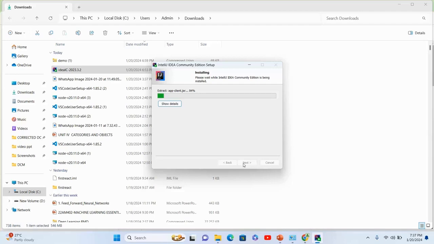It will take time. Just wait for a minute. It will extract all the necessary jar files needed to execute in the environment.